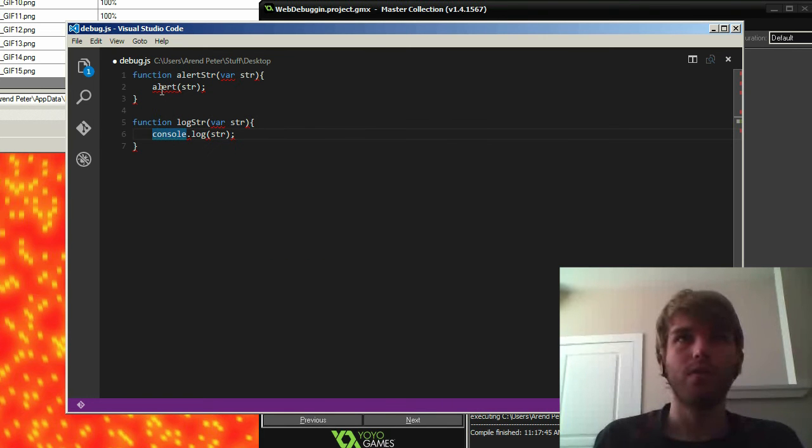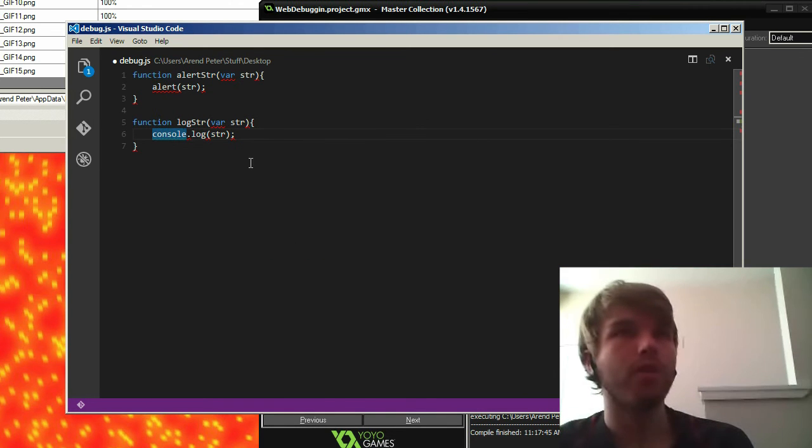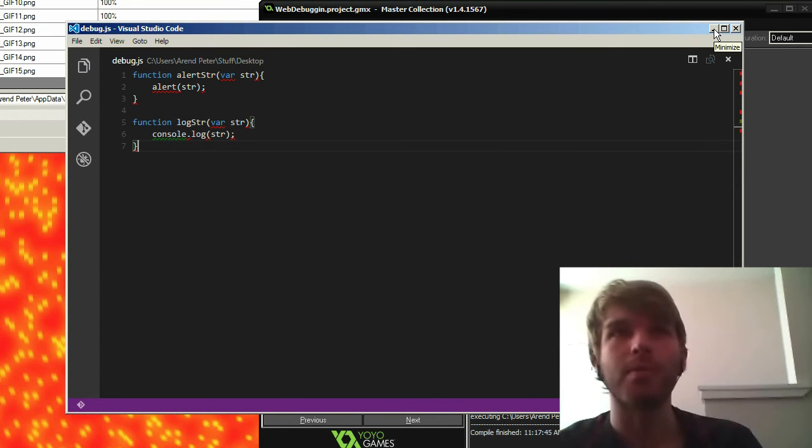Console.log. I'll try OKC. Alright, I'm not sure why this is showing up all red, but I guess we'll see. I might need to re-record this if it's turned out to be really terrible. Alright, so here's JavaScript code.